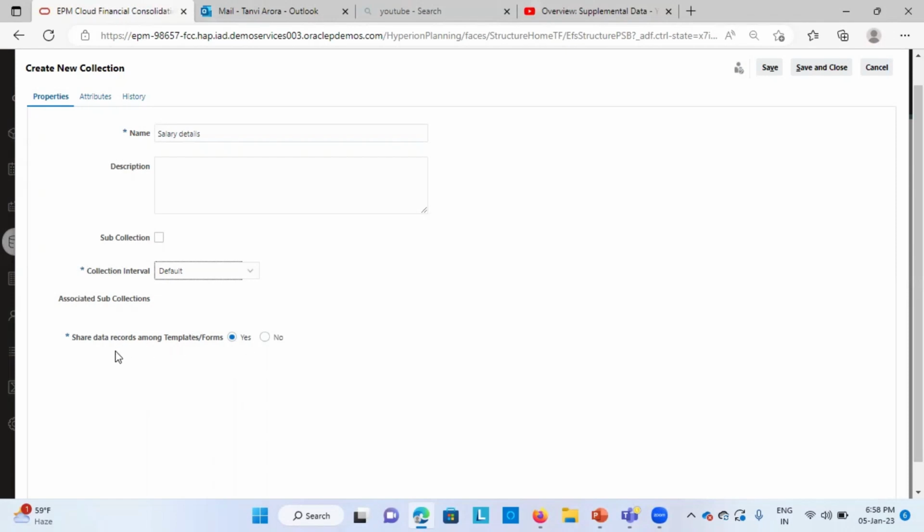Then if you choose by default, this is yes, share data records among templates or forms. So if this is yes, then whatever attributes you create here, all that data will be shared in the templates and forms which you will create in the later stage. So by choosing this option, the attributes will automatically be copied there.